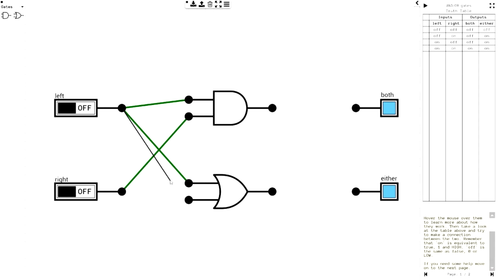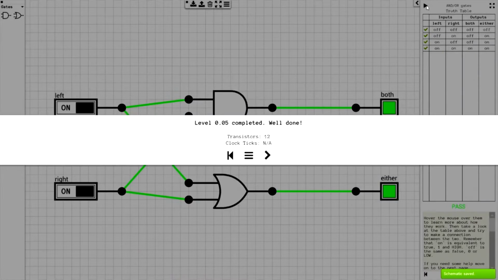Like so. Oh, that's not, I don't want that one. I want this one here. That wasn't going to work too well. There we go, and play. Excellent.